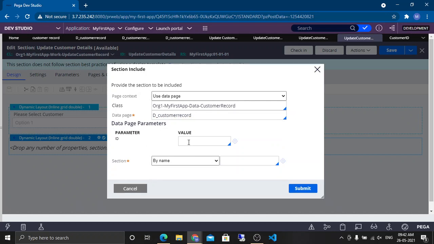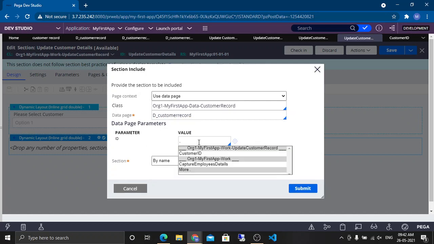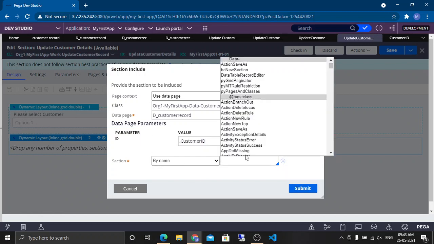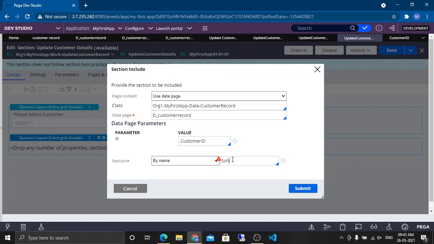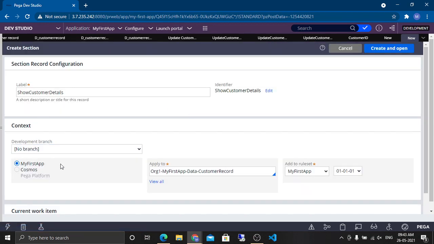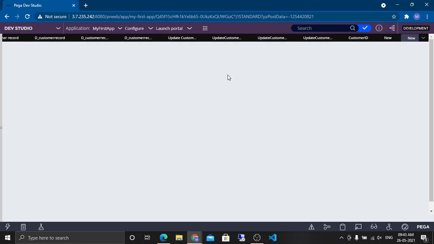Okay, parameter, which parameter should I be taking? I can refer to this like this. I'm already getting it from here, right? By name, it will try to find this section in this layer now, the data layer. So let's create one UI. Show customer details. Could be anything. Okay. No branch is okay.